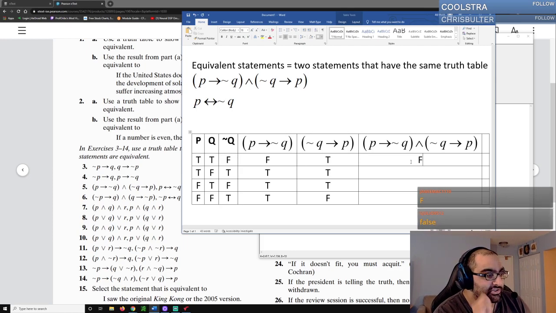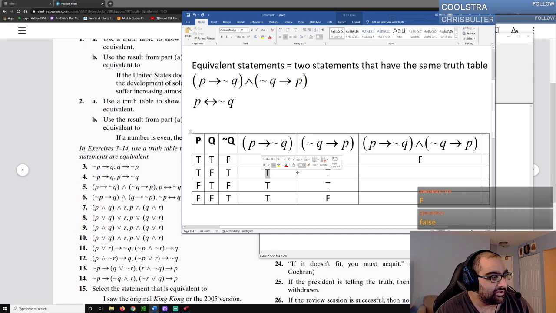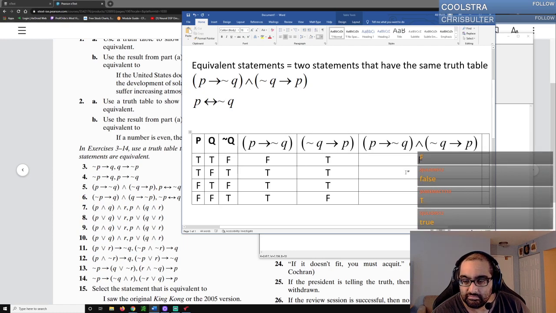False. That's correct. Good. Let's look at the next one here. True and true. So true and true is true. That's right. Once again, we have another true and true, so same result, of course. All right, let's look at the last one here.